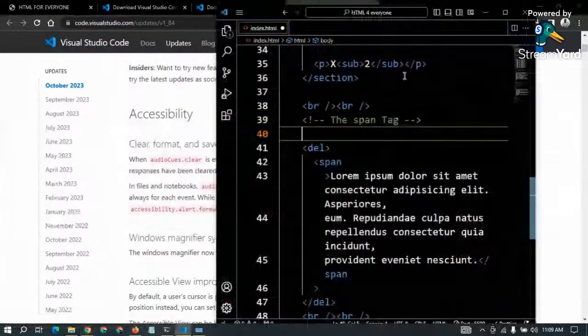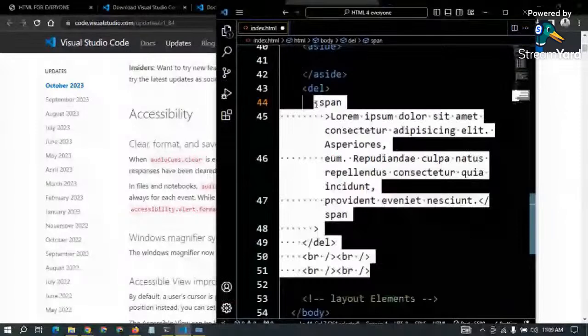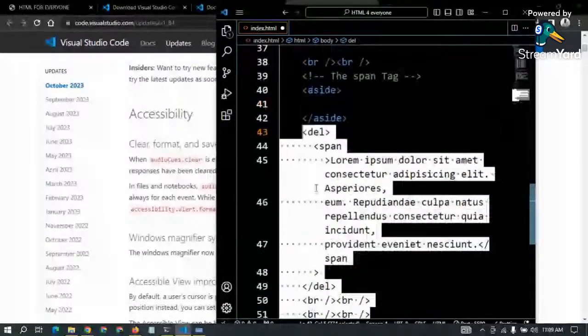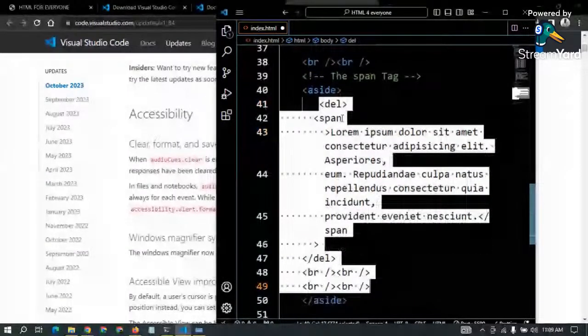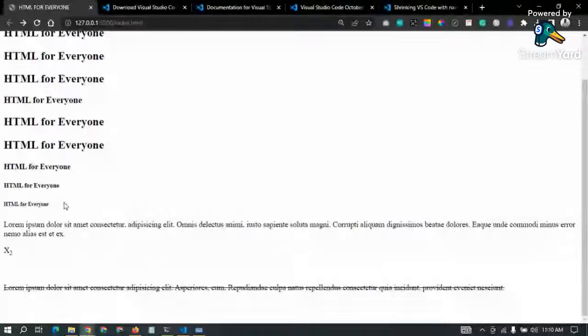So for the aside, copy the whole of this, and I can just drag it inside, outside. If I save this and you come here, you will still not notice anything. The reason is because I've not used any serious CSS styling for it. Okay, so that is aside.